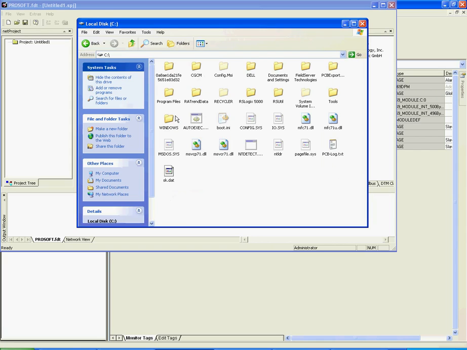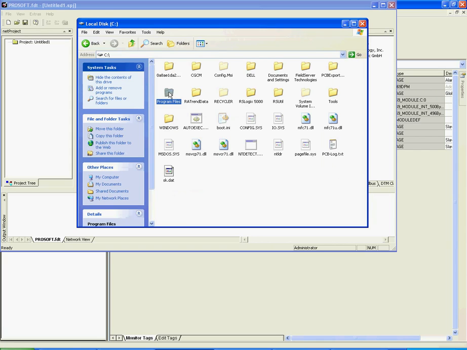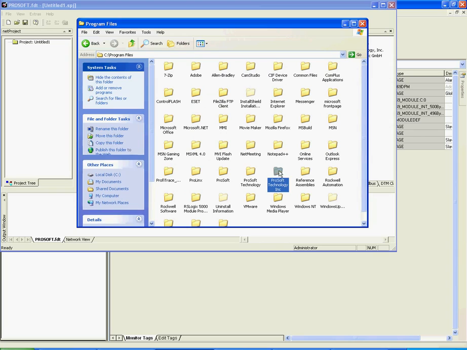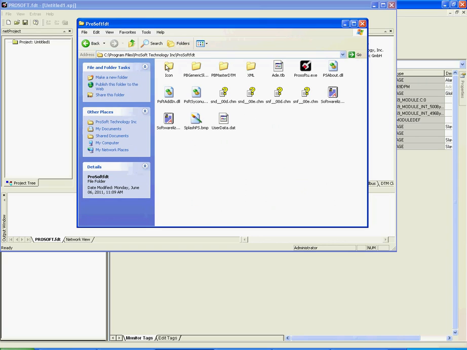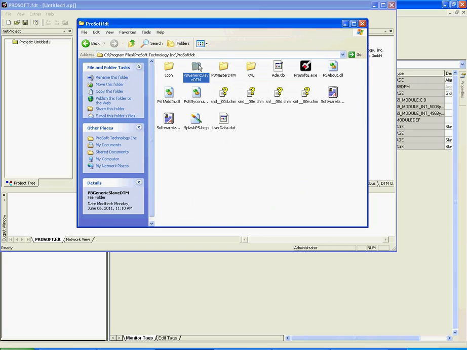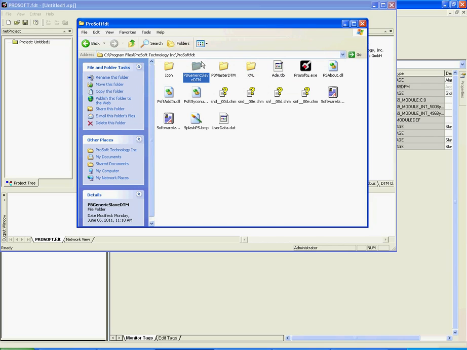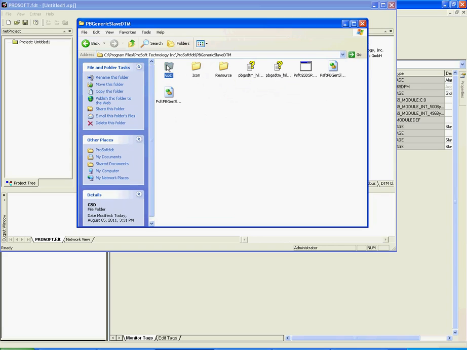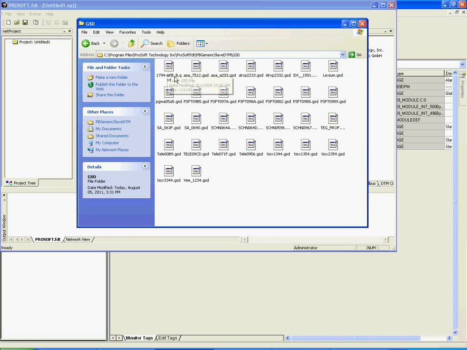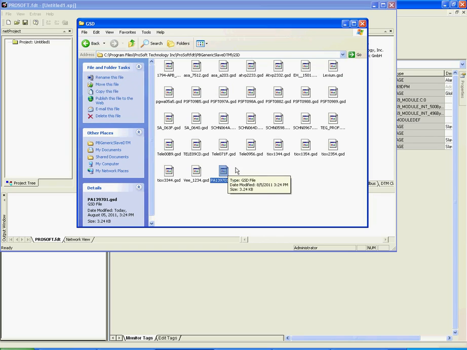So we'll go to the C drive, go to Program Files, go down to PROSOFT Technology Inc, PROSOFT.fdt, go to PB Generic Slave DTM, and we'll open up the GSD file folder. Now remember this path, because this is where you're going to bring in all your GSD files for your project. So let's go ahead and drag this in and drop it right in there. Now that we've done this, we can close that out.